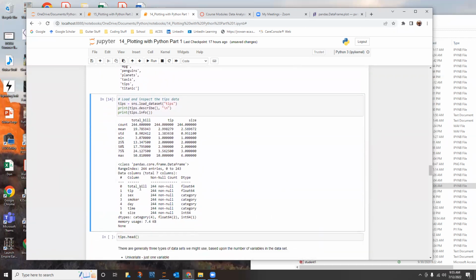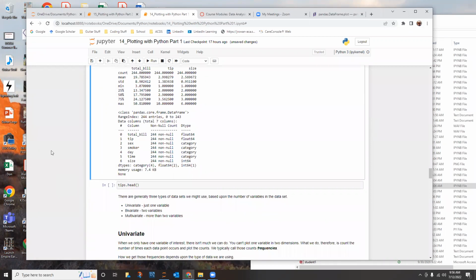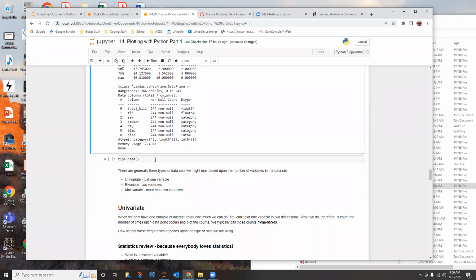So we've got the bill from a restaurant. It's got the total bill for the party, the tip amount, the sex of the person paying, whether or not it was a smoking table, the day of the week, and time of day, like breakfast, lunch, dinner, and the size of the party. Like I said, you'll see this used in tutorials outside of the class, so it's reasonable to take a look at it.